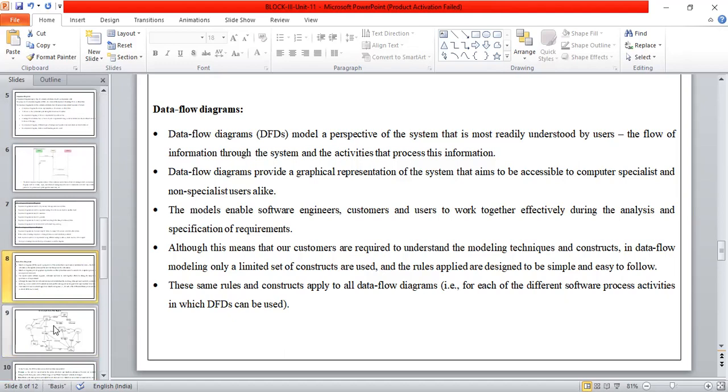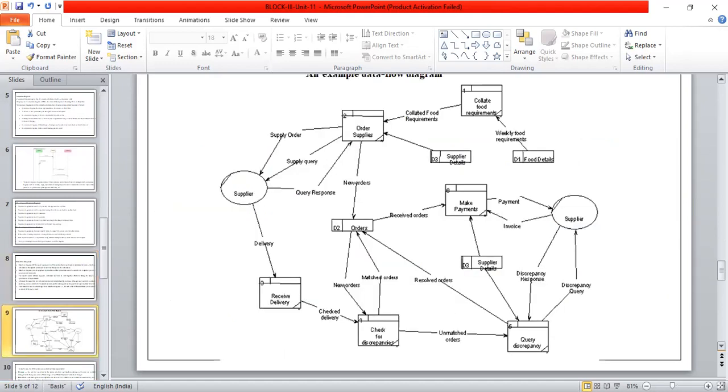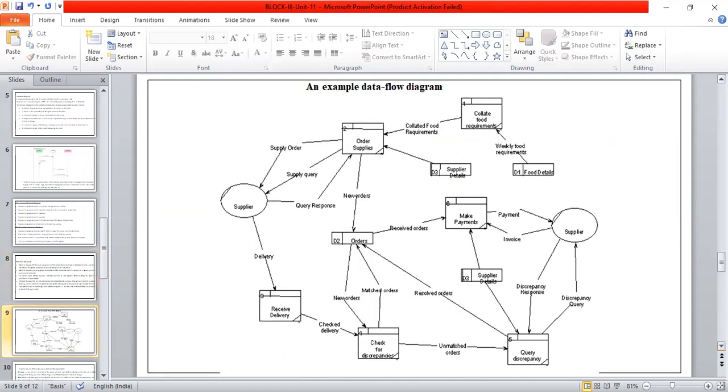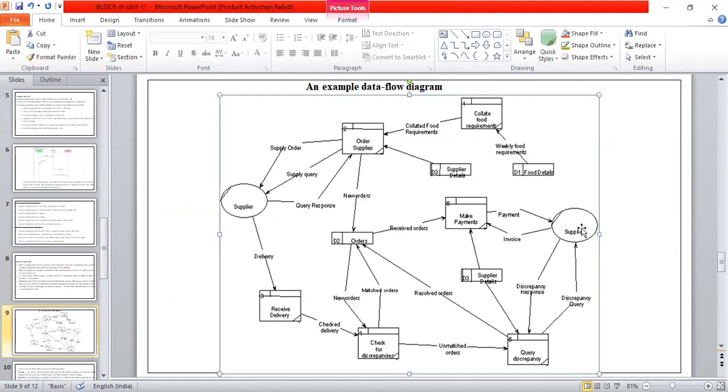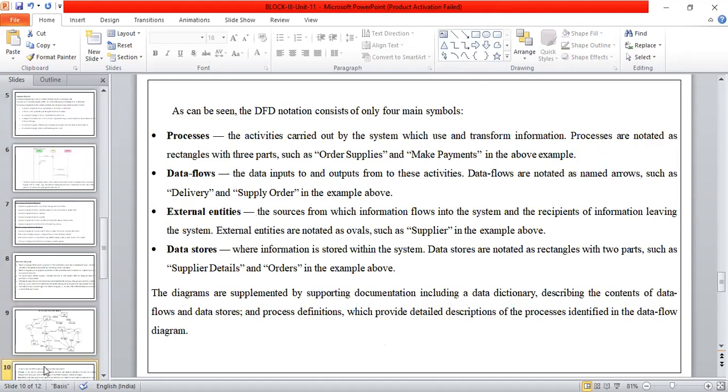Okay, next is an example of a data flow diagram. Here it deals with orders, supplies and so on. Here we have a supplier. Then we are going to see the four things we have in the DFD, and then we go for the example. Therefore, we should know the four main symbols in DFD notation. What are they? Processes, data flows, external entities, and data stores.